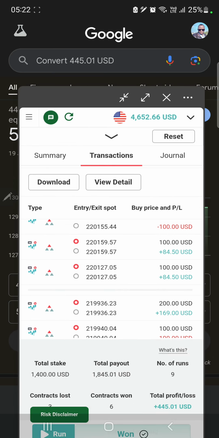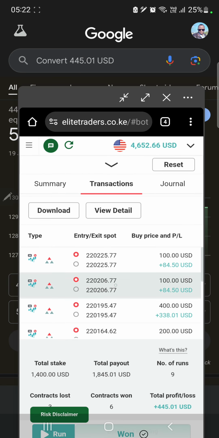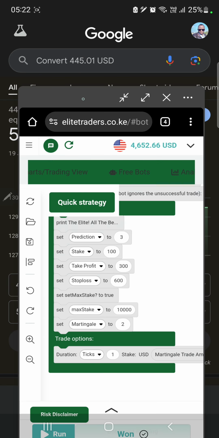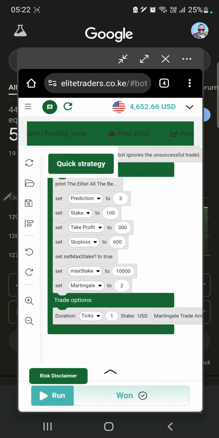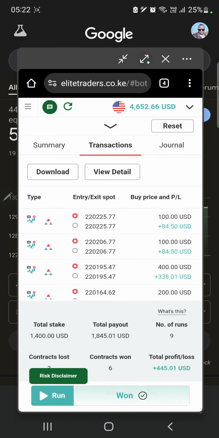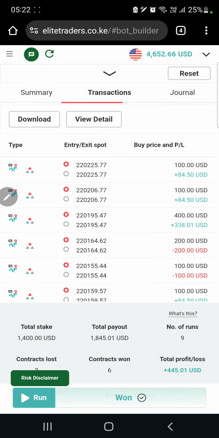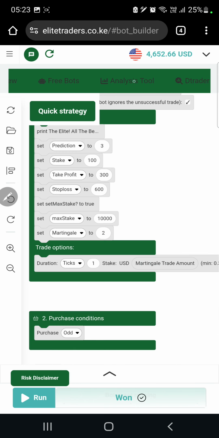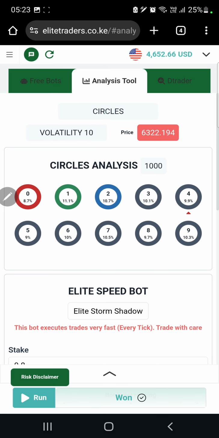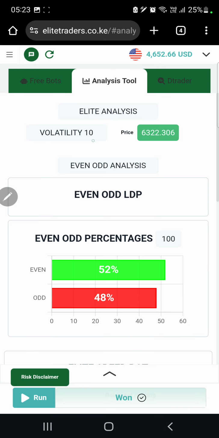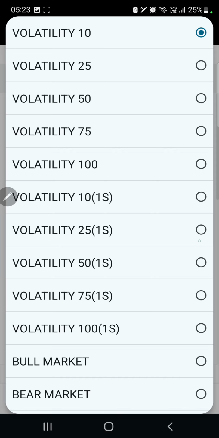So how do you analyze this market? Okay, let me maximize this one. I take a screenshot for this. Okay, so let me explain. We call it the red bar, we call it the reversal strategy. So just click to go to the analysis tool. I just want to give a brief explanation on how you analyze the reversal strategy.